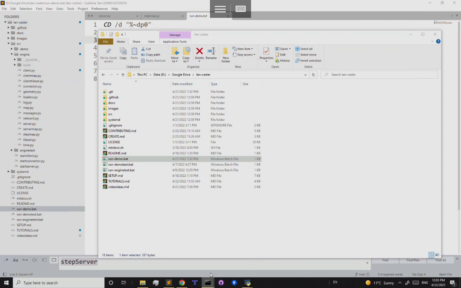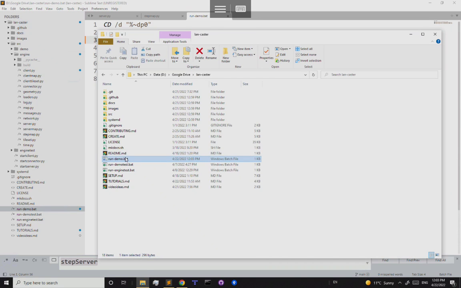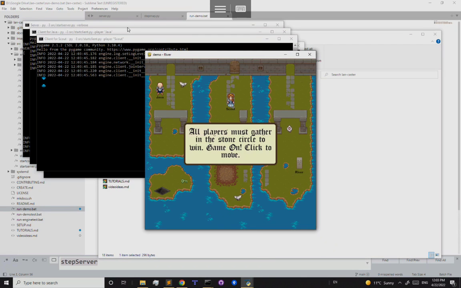Okay, let's turn on verbose. So we're going to go back here. What I'm going to do on the server is add verbose, and this basically makes the server output more information. I'm going to go back and run this again, and we're going to look at the server.